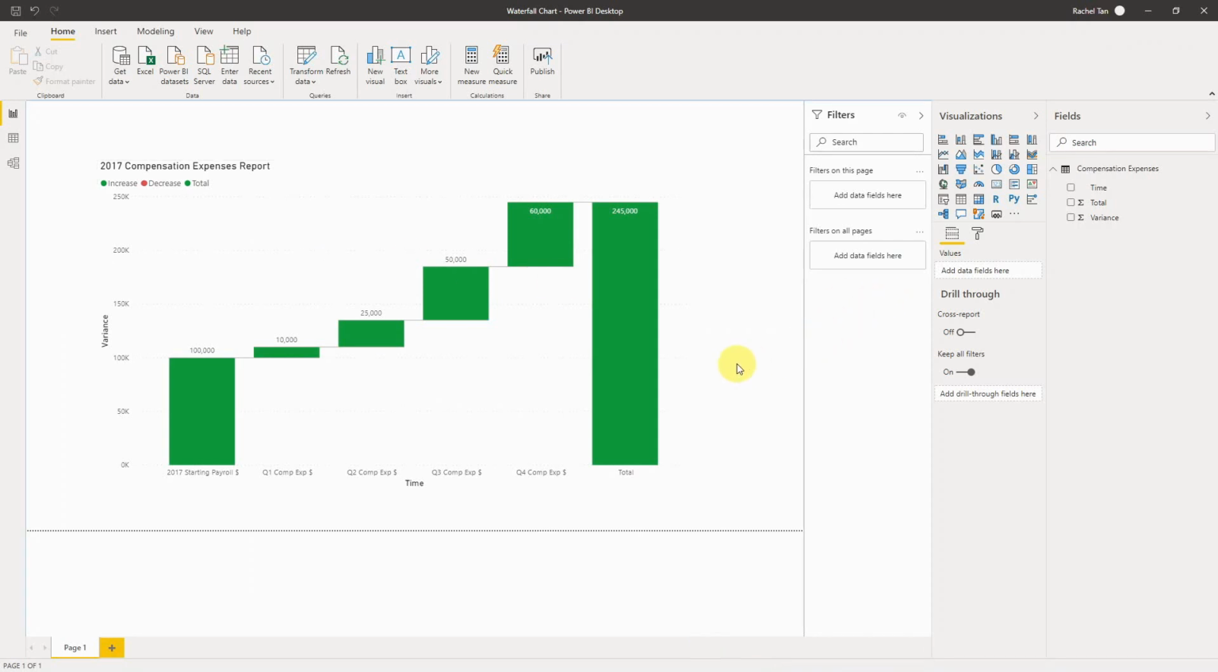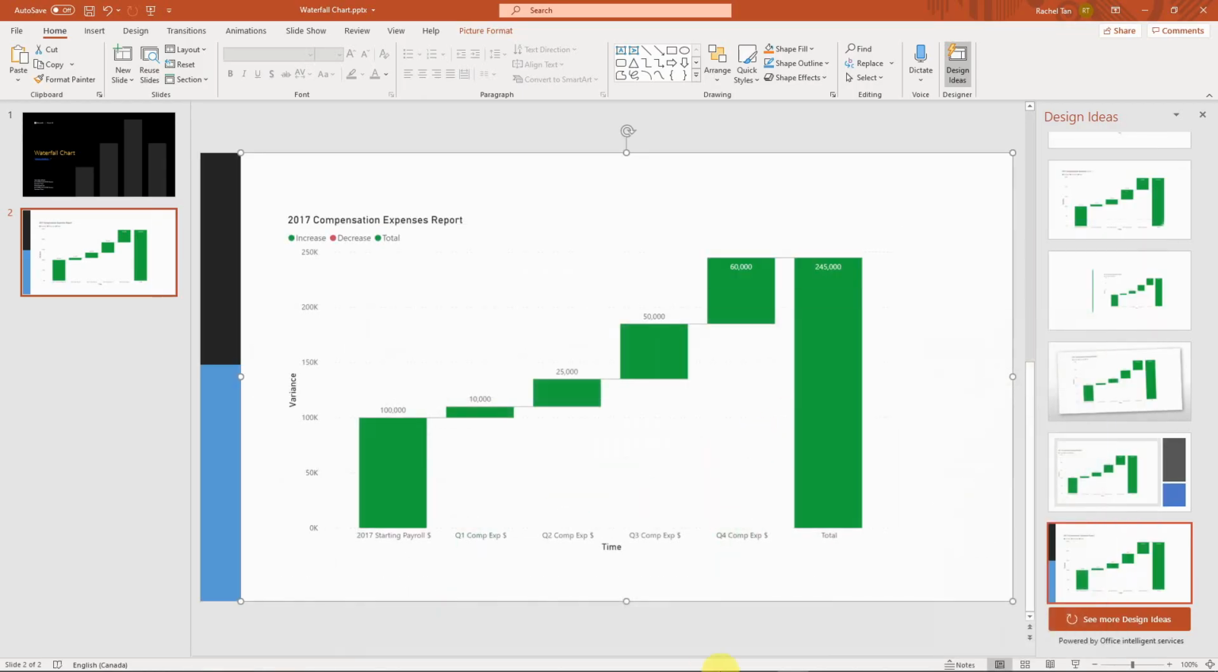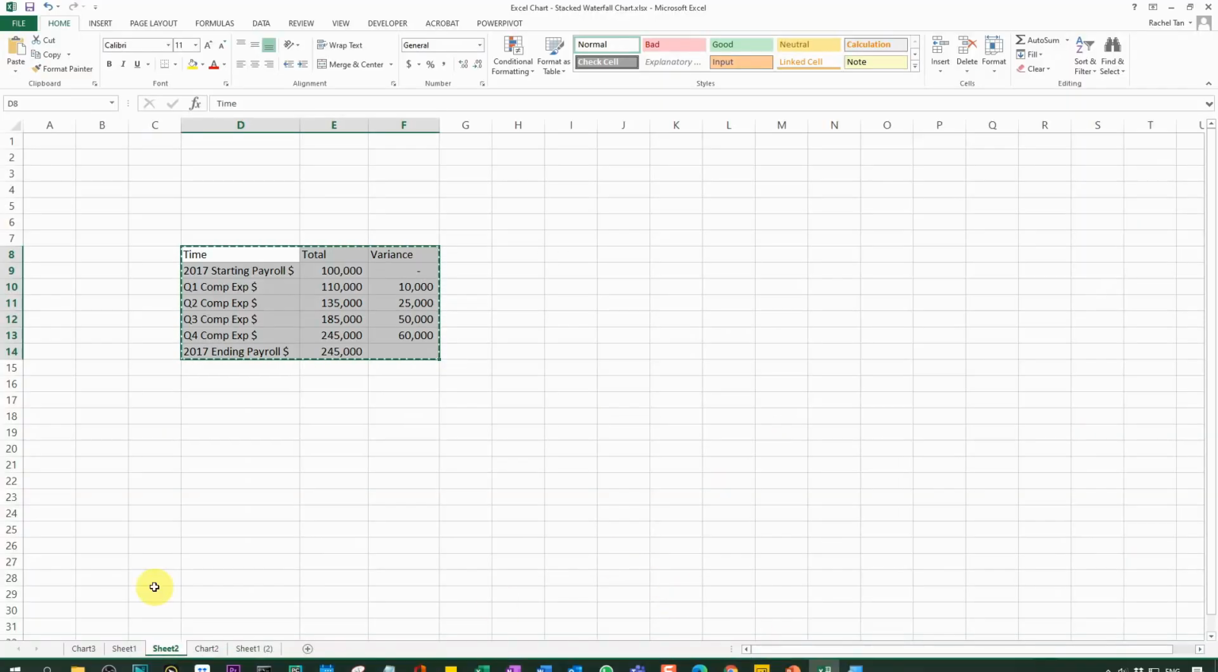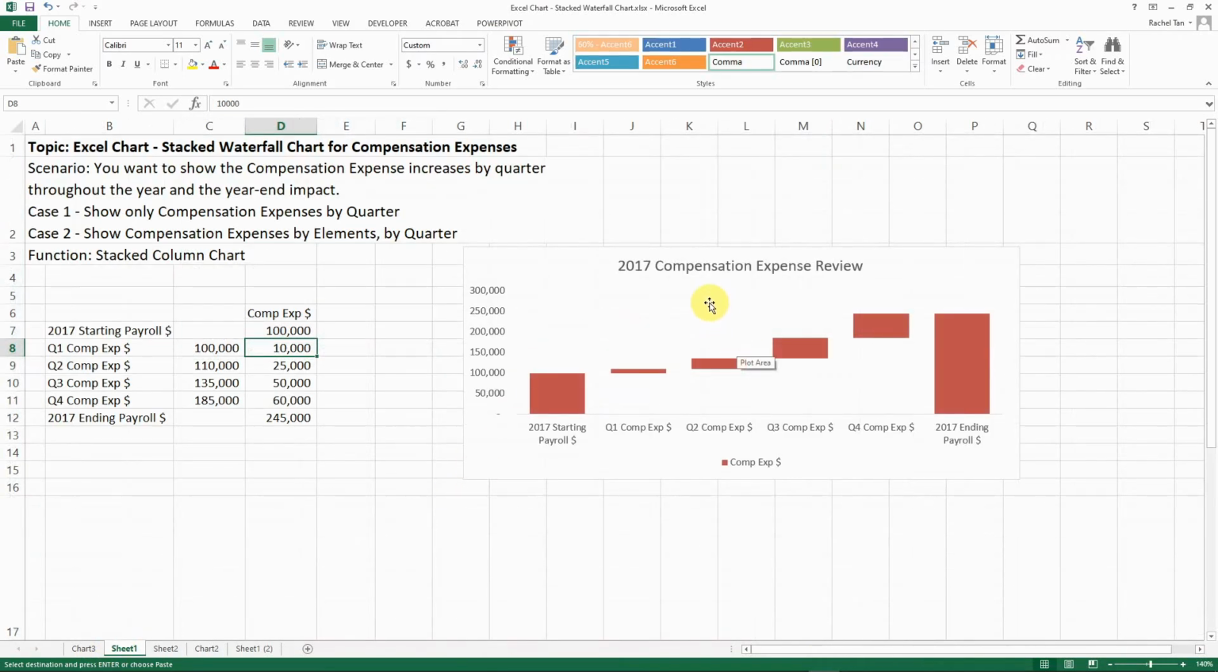I have shown you how to create a waterfall chart in Power BI, which I believe looks a lot nicer than what I did in Excel. It's a free tool. I would definitely prefer the better looking one, of course. So I would definitely encourage you to try it yourself as well. And in the next videos, I'm going to show you more tricks of how you can use Power BI to make your work look better and better.